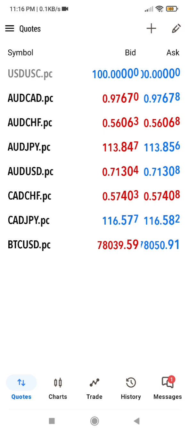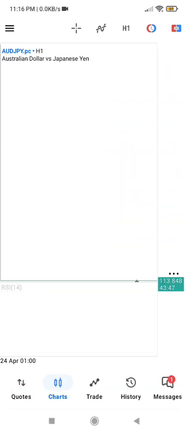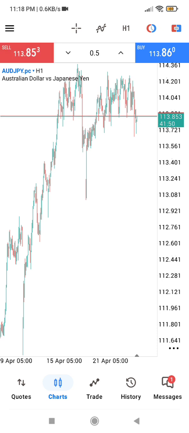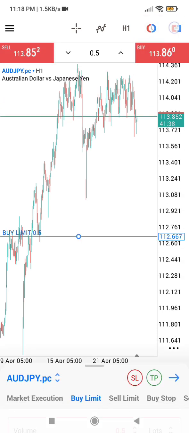So if I want to go to the chart of anyone, I will press and hold, then go to chart. It will bring you to the chart. If you want to trade, you can make use of these blue buttons, the oval and the rectangular, and you can easily trade on it using these instant buttons.